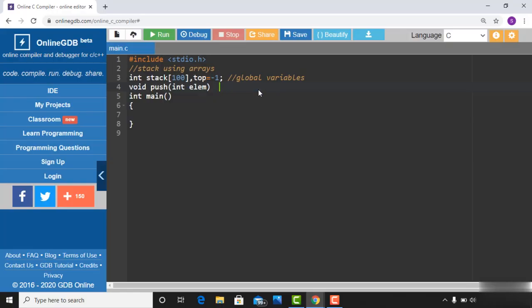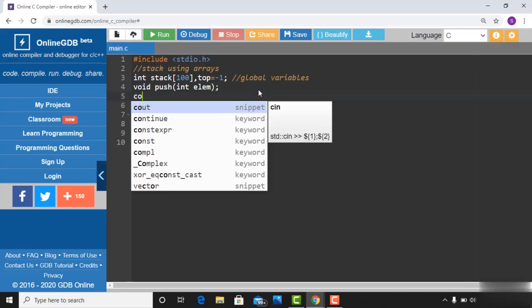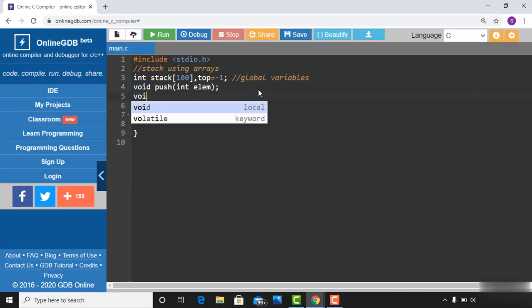I'm going to declare one more function called pop. Pop doesn't take any argument, because pop means just remove the top element, so you should not give any argument. Here let me define the function quickly.